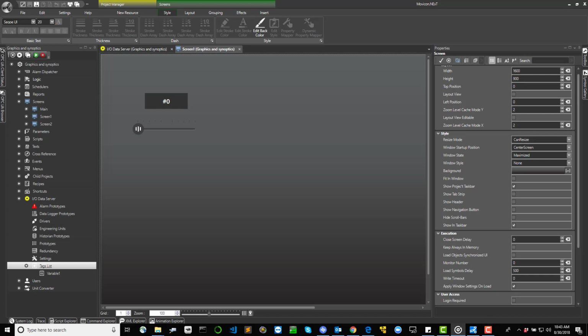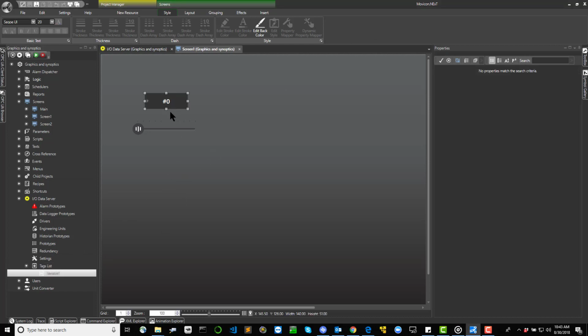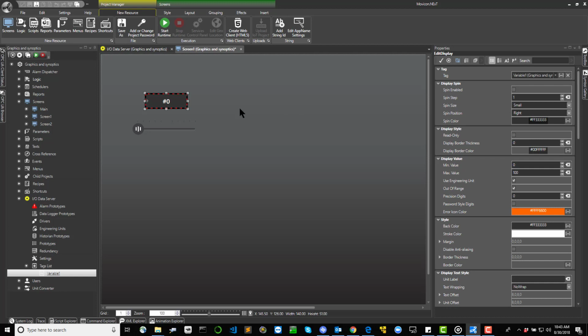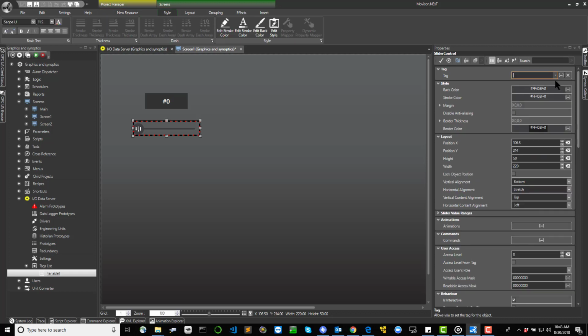In certain cases, it may be necessary to display or set one individual bit of a word or Dword type tag. To do this, proceed as follows. Open a screen and insert an object, for example, a display. Assign the display object with the tag to be monitored.